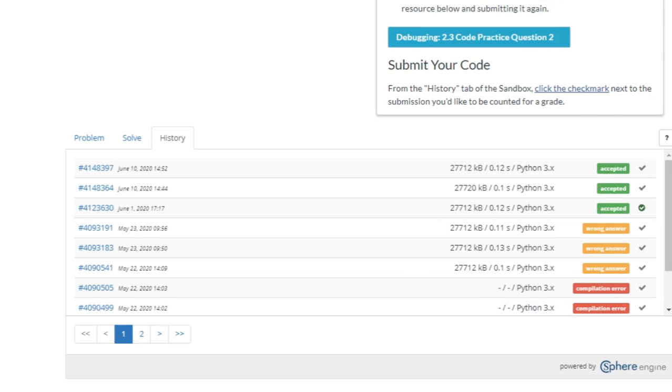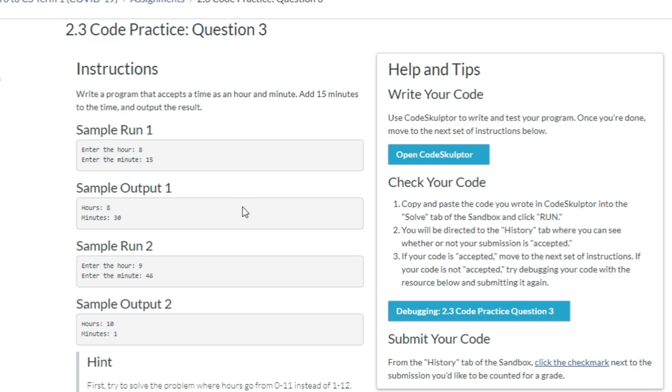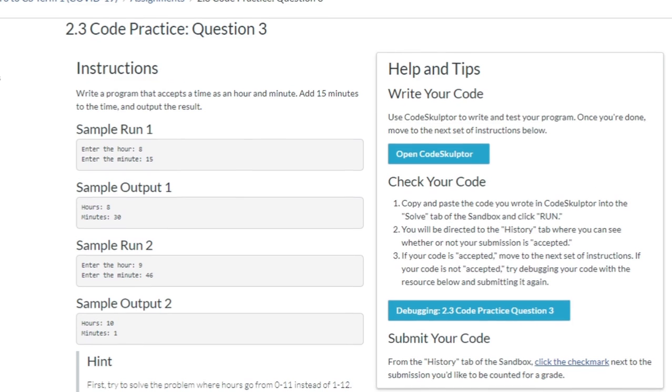Okay, let's move on to our next problem. Question 3. Write a program that accepts a time as an hour and minute, adds 15 minutes to the time, and outputs the result. This is a very complex question because the main problem here is, when you add 15 minutes to, let's just say, 12 hours and 45 minutes, it should say 1, but when you code it, sometimes it's going to say 13 hours, but you want it to work like a clock instead of like a military time clock.